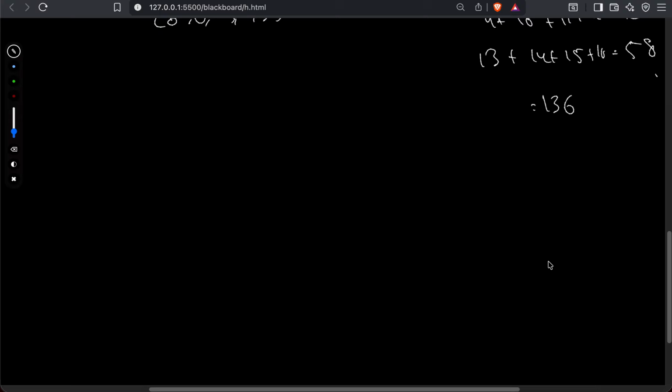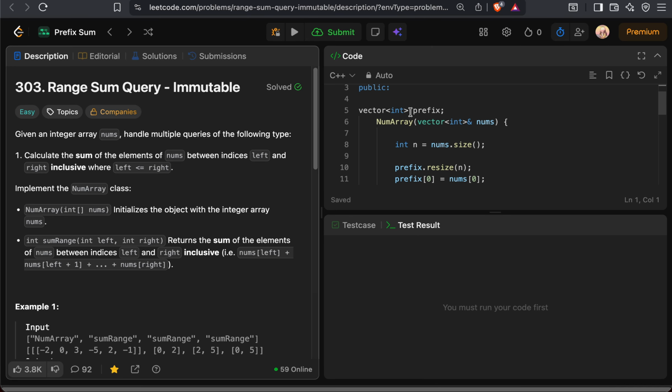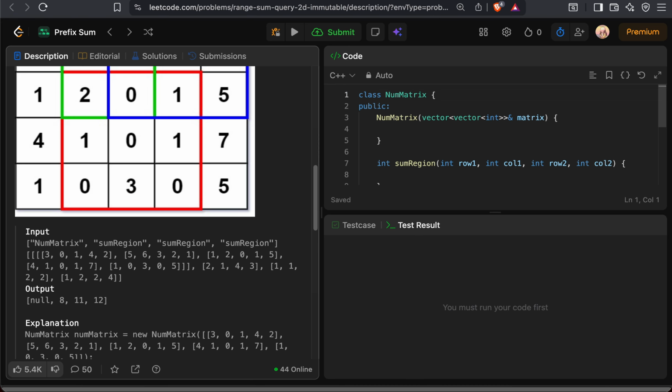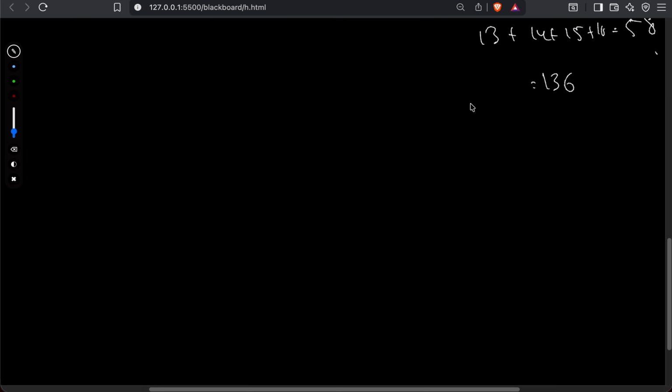So see, in the 303 problem we had a 1D array, and we used prefix sum. For this problem we have used prefix of I, sum of 0 to I. Now in this problem 304 we have a 2D grid, so it's the same idea but in 2D.